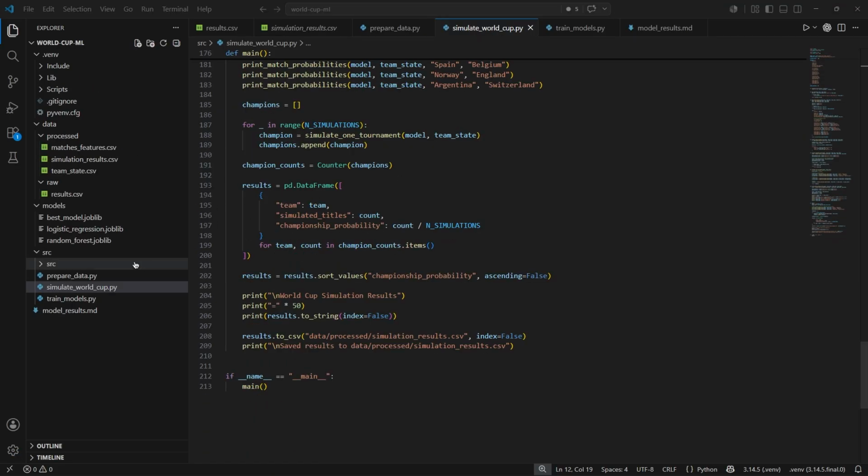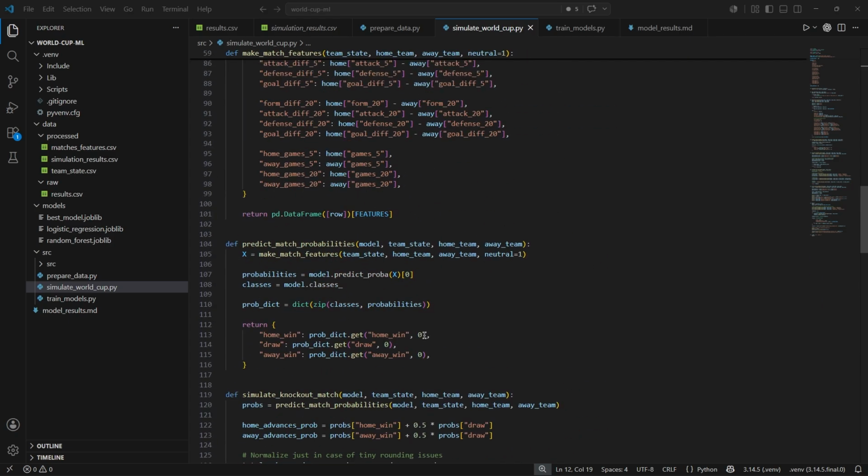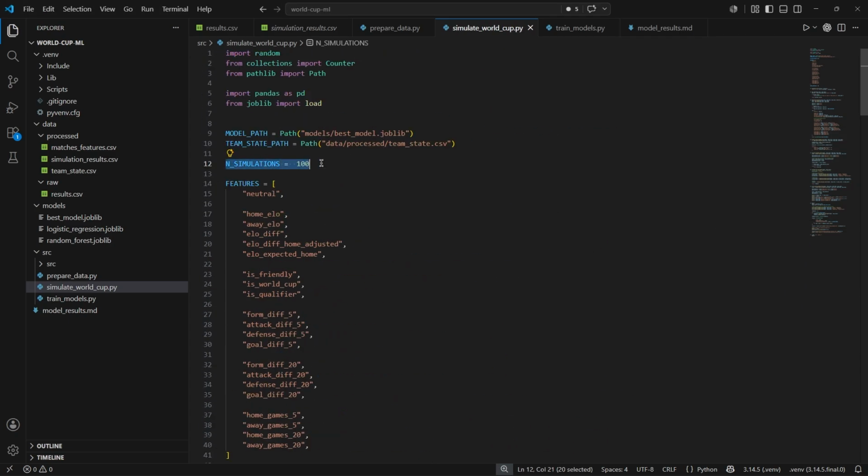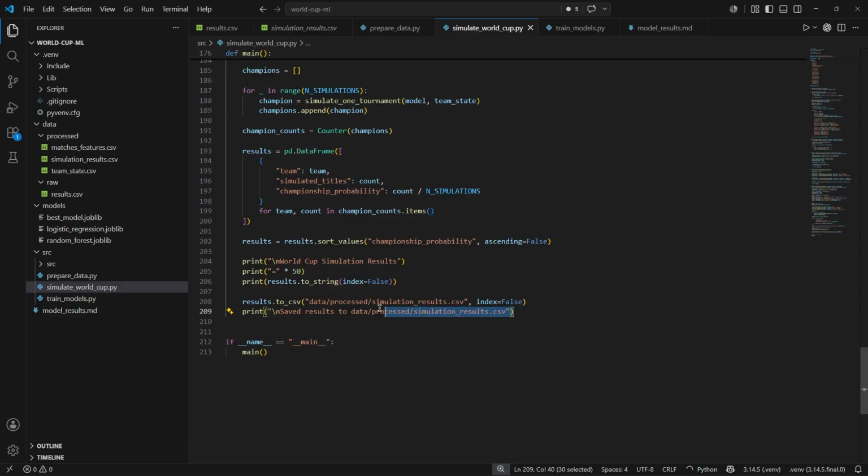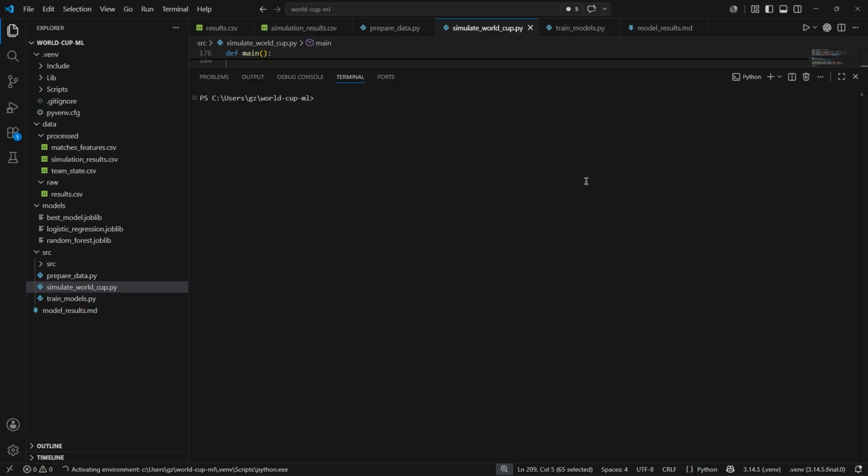What I need to do now is simulate the World Cup. As you can see right here, I made the number of simulations 100, but I kind of want to do more, so I'm going to do maybe 10,000. Yeah, it's 10,000. And then after that, I added code right here. Basically, it'll print into this simulation results. So if I run it, it should use my machine learning model to print out the results. So I click run, and it should run.